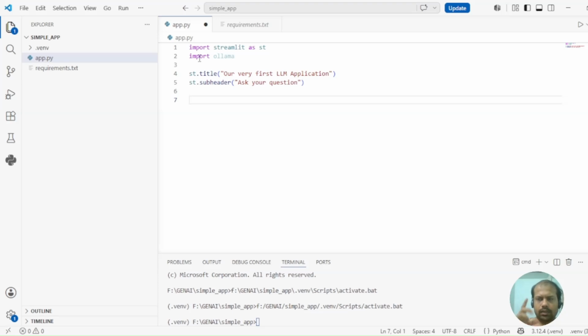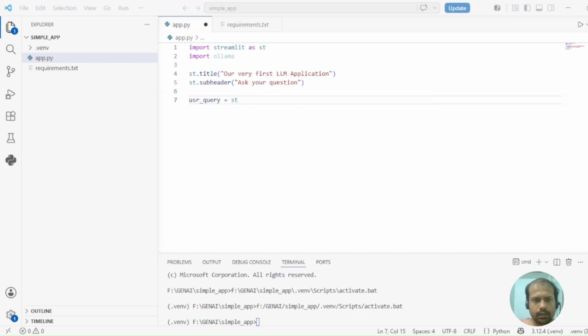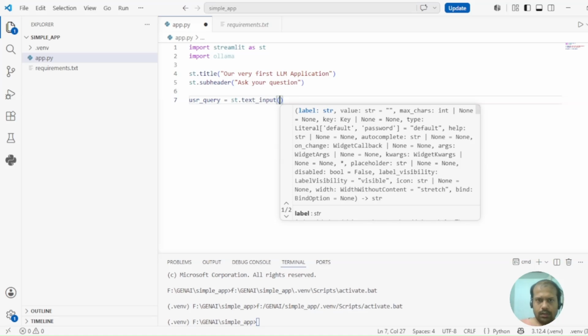Now, on that web page, imagine you have written two lines and then you need a text box. So we say user query; st is for Streamlit, correct? Then we will be inputting it as a text box. So we can do it here.